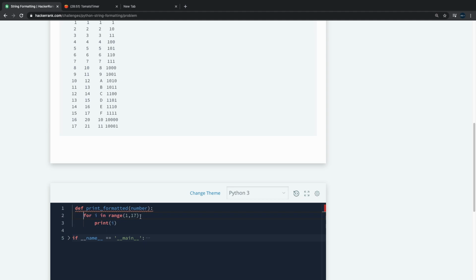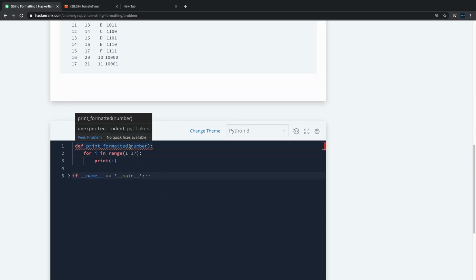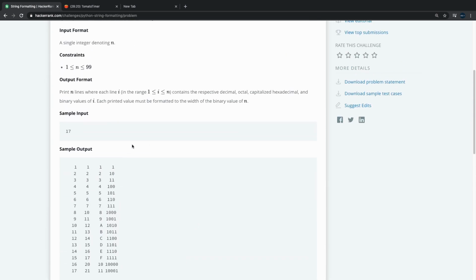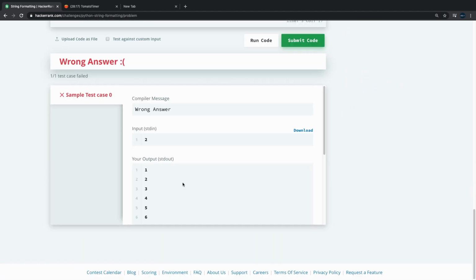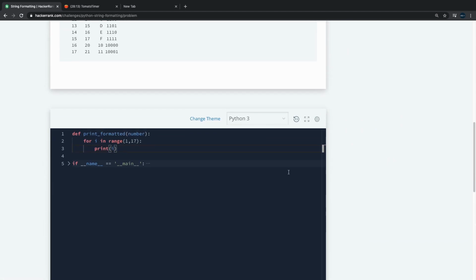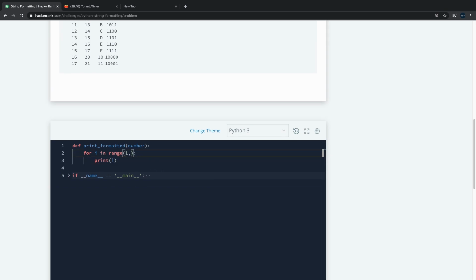Unexpected indexing. What's wrong with this? Unexpected indent. Yeah, this should be fine. Invalid syntax. Is it like that? Yeah. So if I run this, I should get 1 to 17. Okay, 1 to number plus 1.